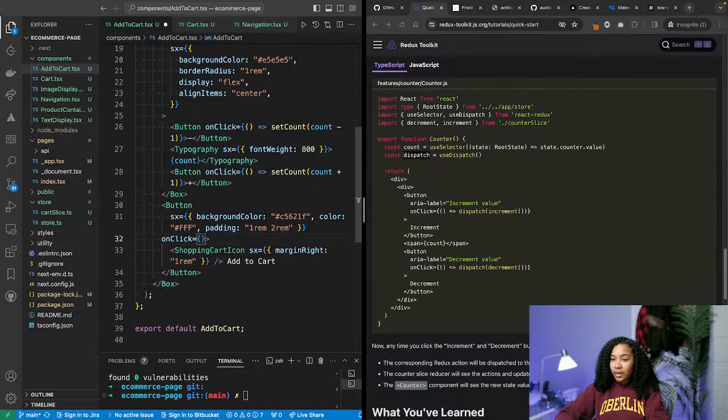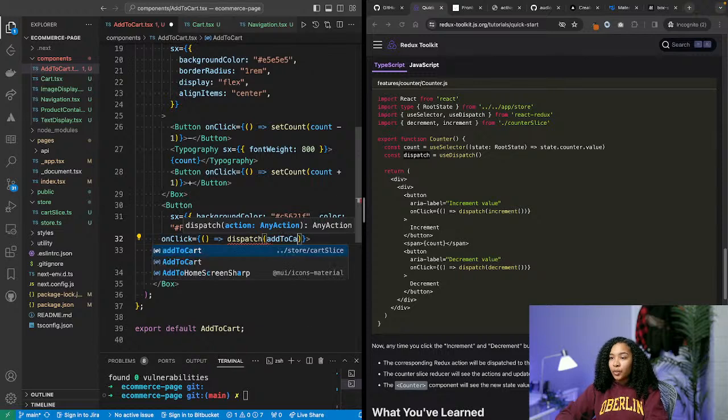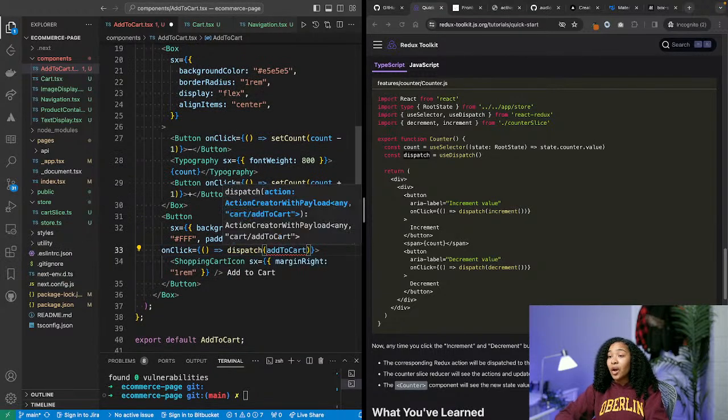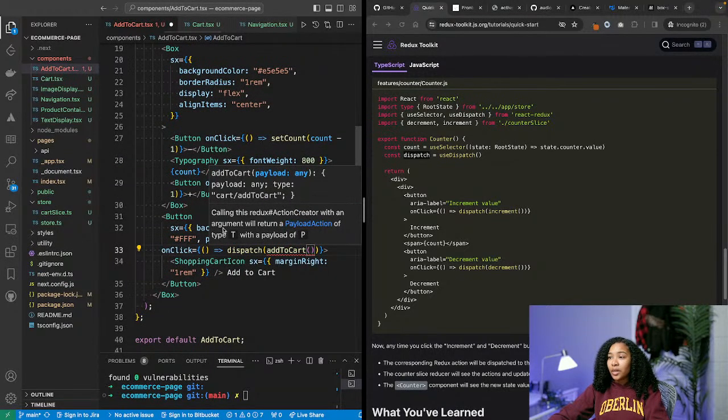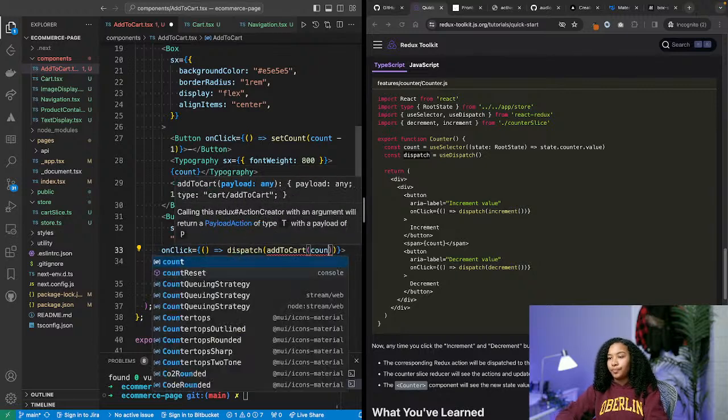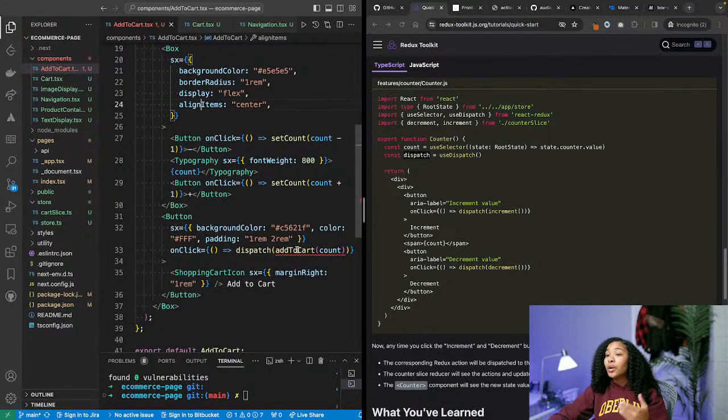And I'm going to say on click, I want you to dispatch add to cart. But remember, add to cart takes in a value. So I want to dispatch add to cart with the count. So whatever the current value of the cart is, I want you to dispatch that, with that value of that count so that we know what it is.